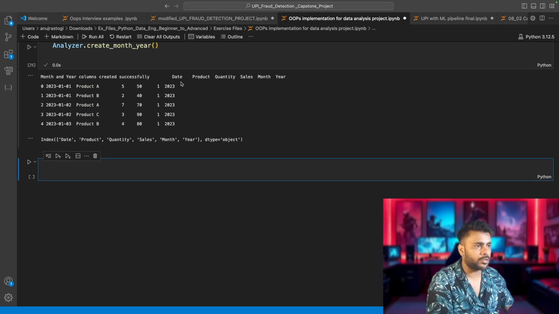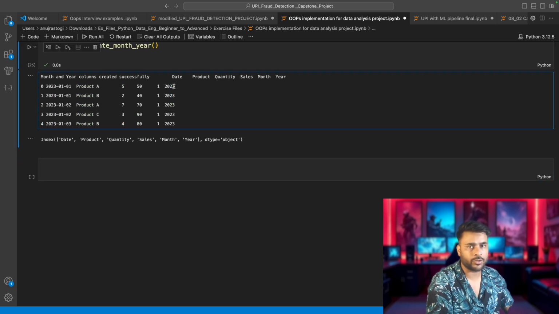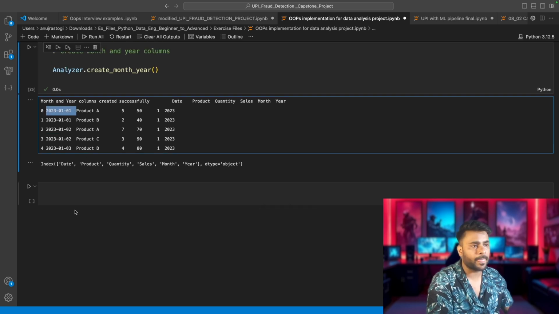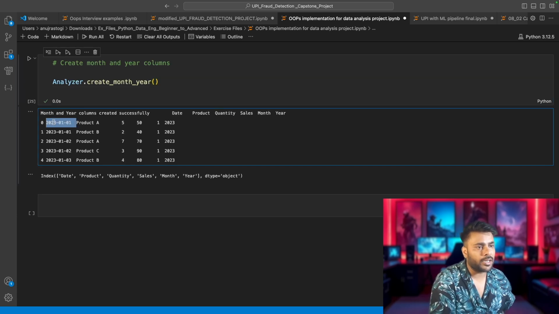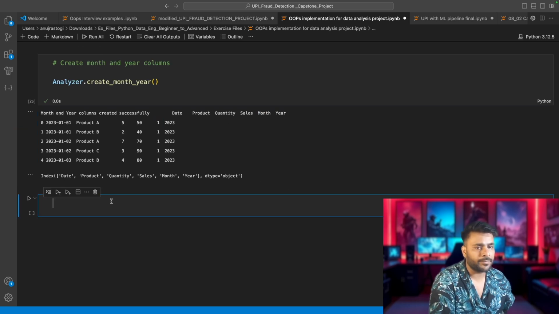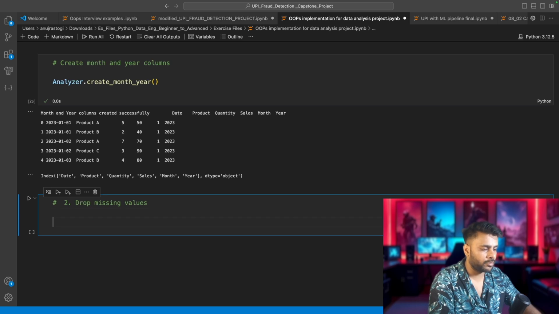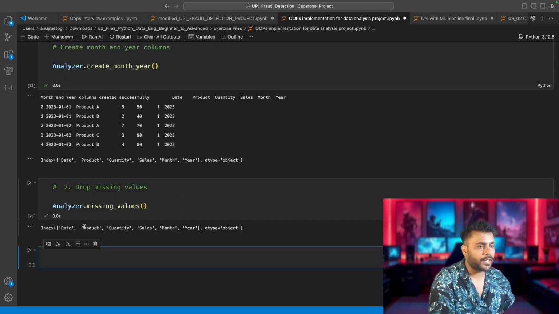And now when you do this, it is providing the month, which is January, and the year, which is 2023, which means that my conversion of date is happening properly. So in this method, when I'm running this, the conversion from date is happening properly because now I've got the month column and the year column successfully. Okay, moving on to the next step. The next step is we want to drop the missing values. So analyzer missing values, and this then returns the columns that we have.